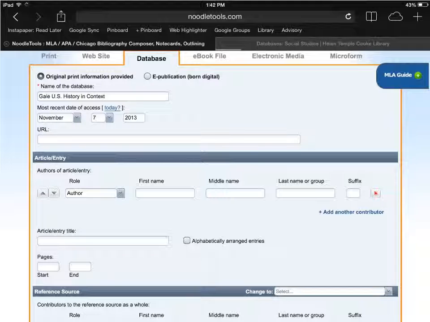So now we have the name of the database filled out. We're going to leave the most recent date of access set to today. That's just like on the website. It's the most recent day that you looked at this page. And we are not going to fill out the URL for a database because database URLs are really long and kind of nonsensical and not very helpful in terms of finding the article again. So we're just going to leave that blank. And we're going to move on to the information about the article.